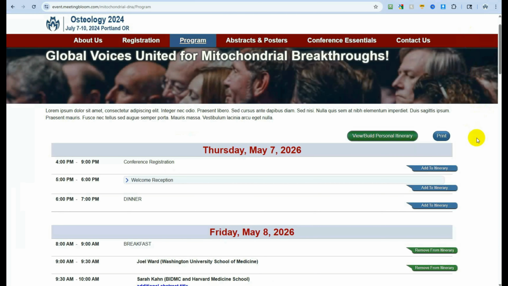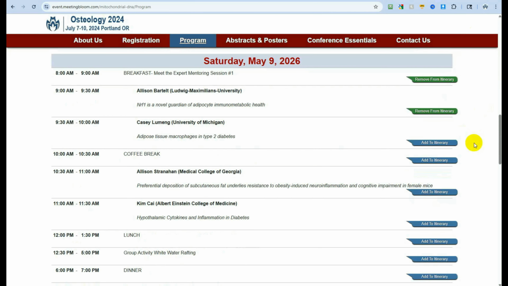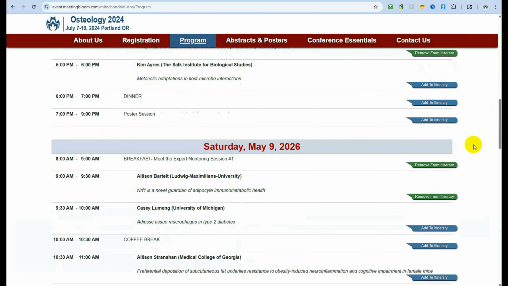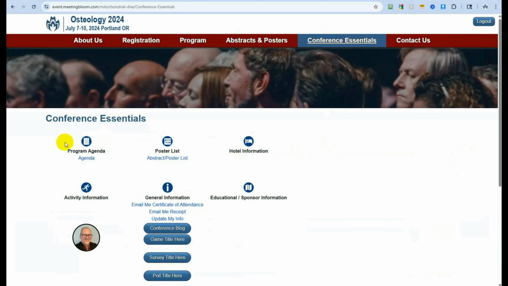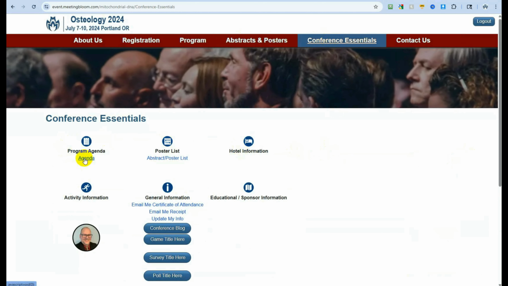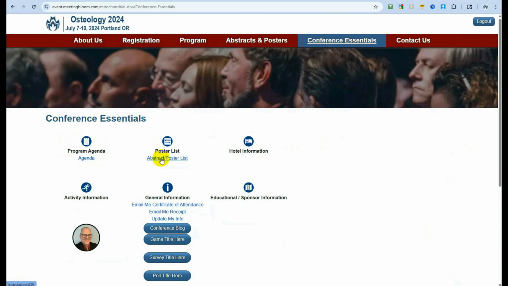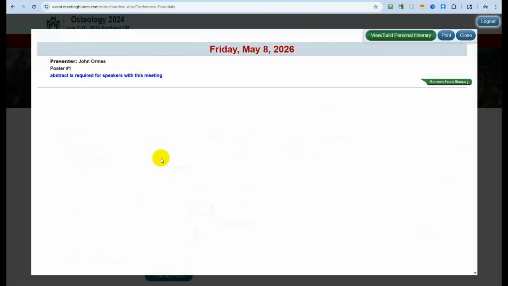So it just makes your conference a little easier and a little more interactive. Your conference essentials. This is a page where you can create your program agenda, access your abstract poster list. If your clients click here, there's only one in here right now, but let's say you had even 500 or 1,000 abstracts that are poster lists.